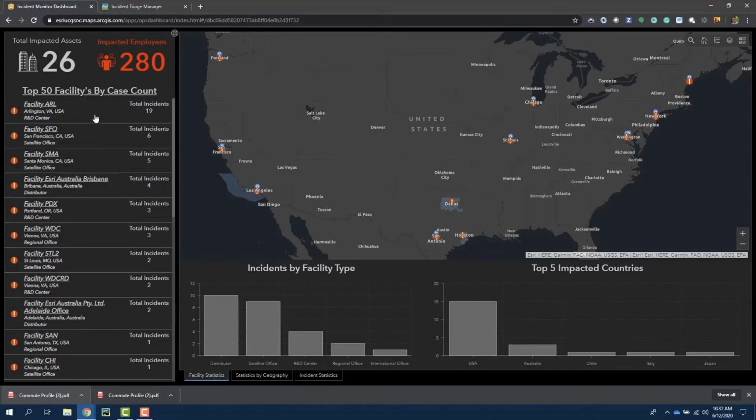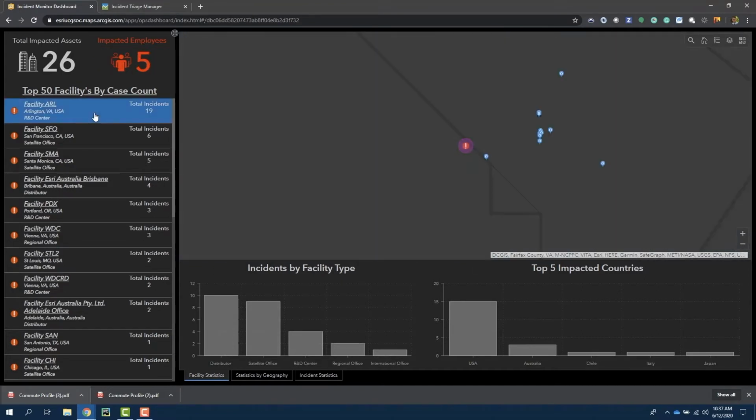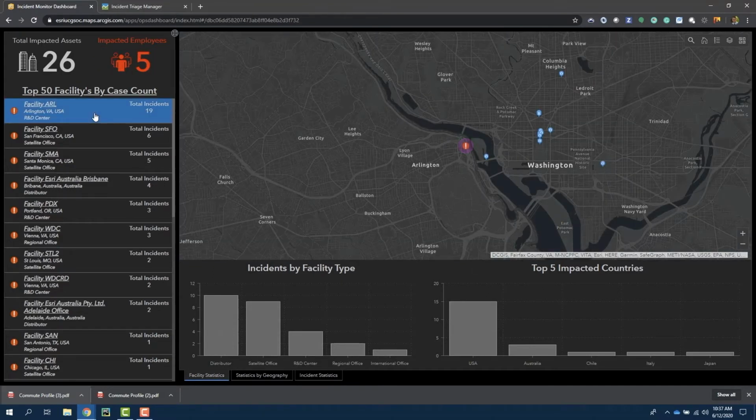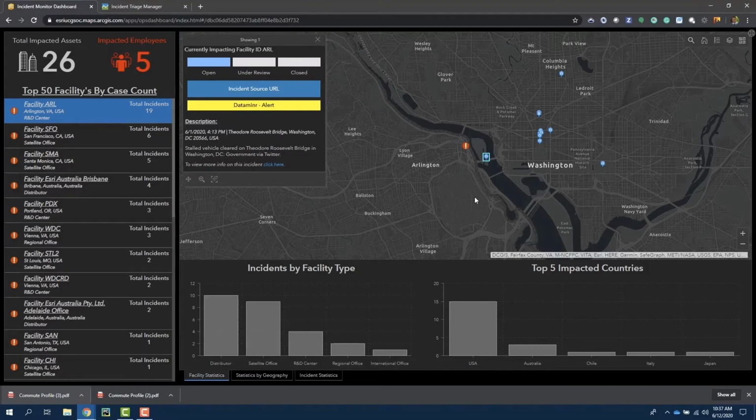Let's look at our most impacted facility at the current moment, which is just outside of Washington, D.C. in Arlington. And we have an incident that's happened on a bridge. In an area like Washington, D.C., when incidents happen along bridges, it affects and disrupts the process of how people get to work and how they're able to conduct business operations. So let's look at what's happening here.